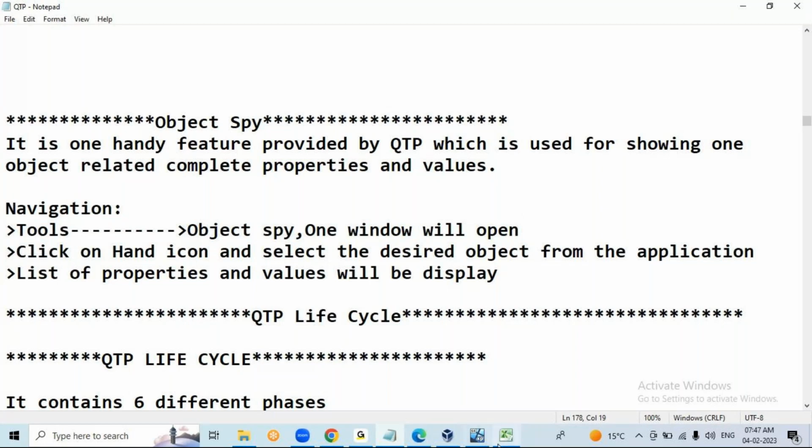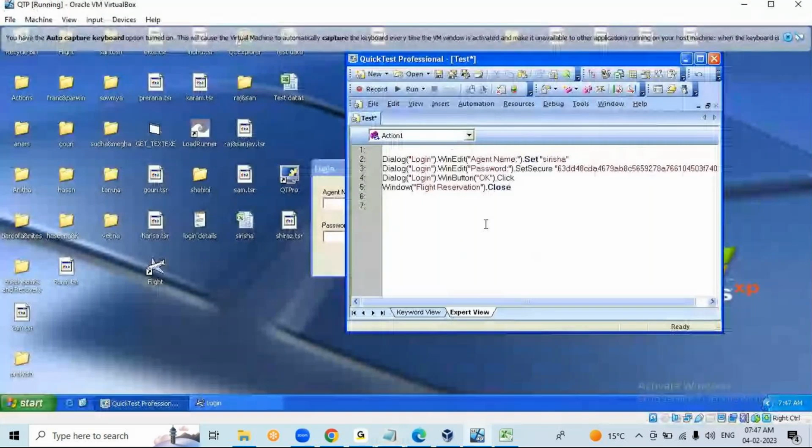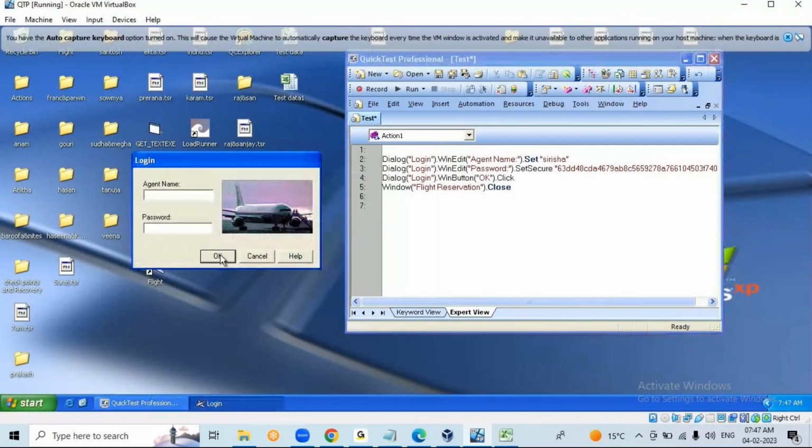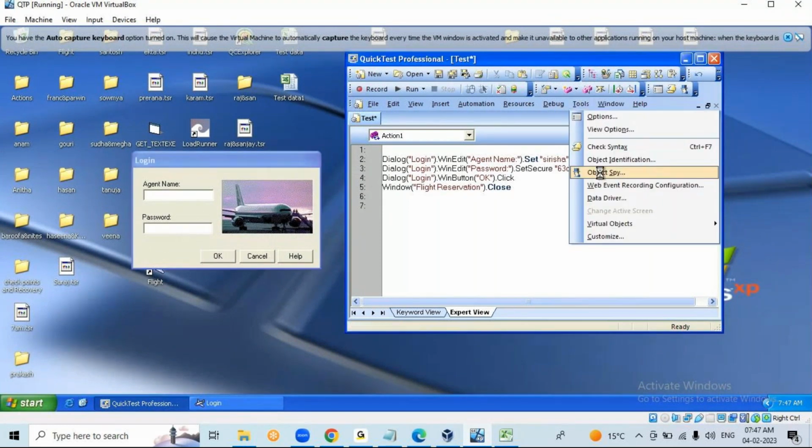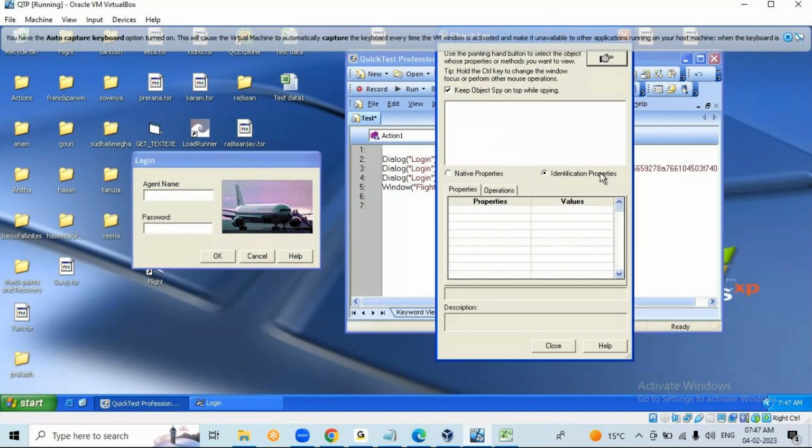For example, I want to know the OK button's complete properties and values. How? Go to Tools, Object Spy. Okay, one hand icon is there. Now click the hand icon.